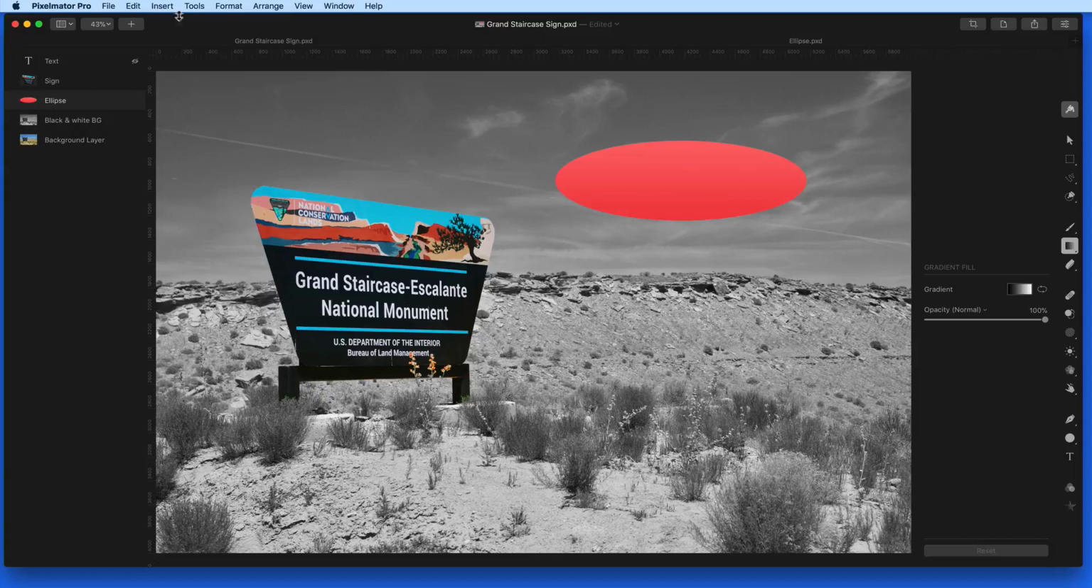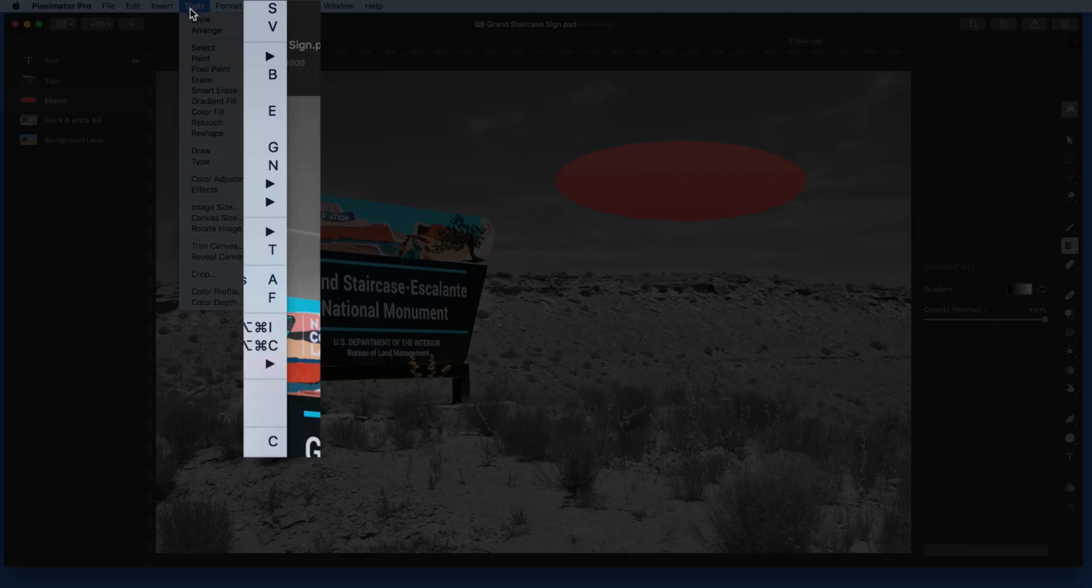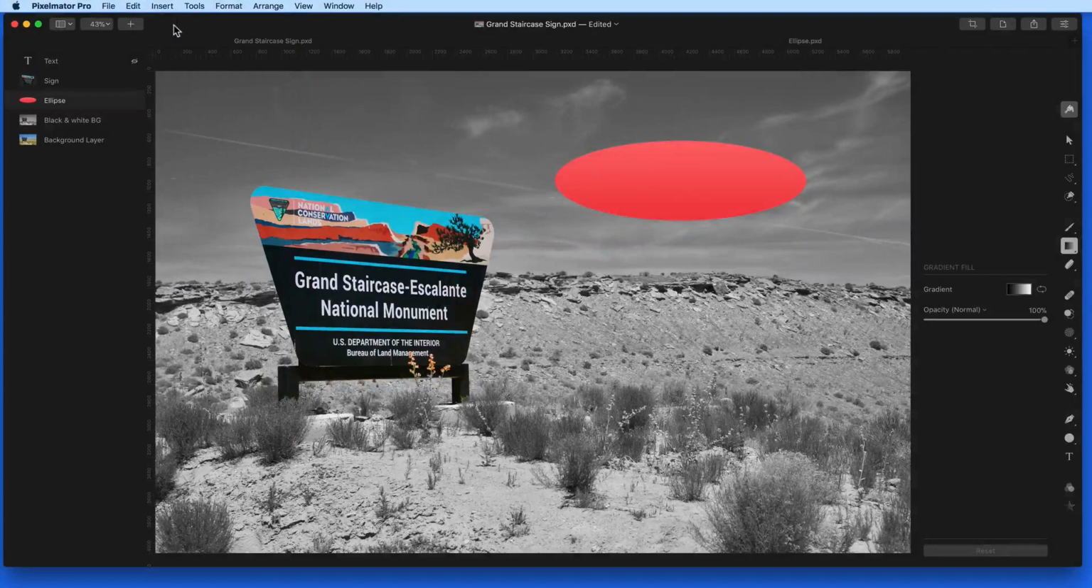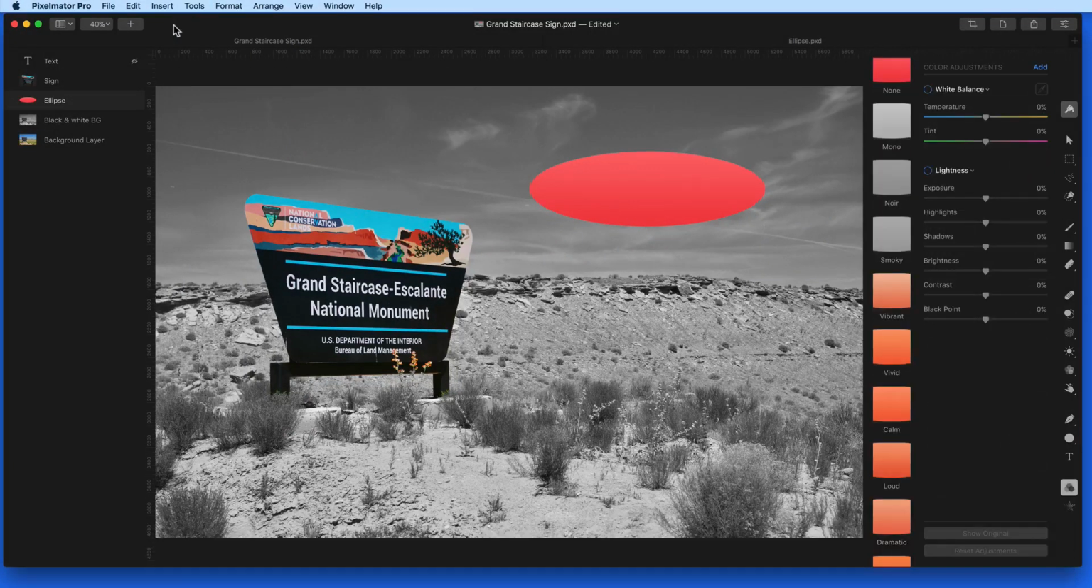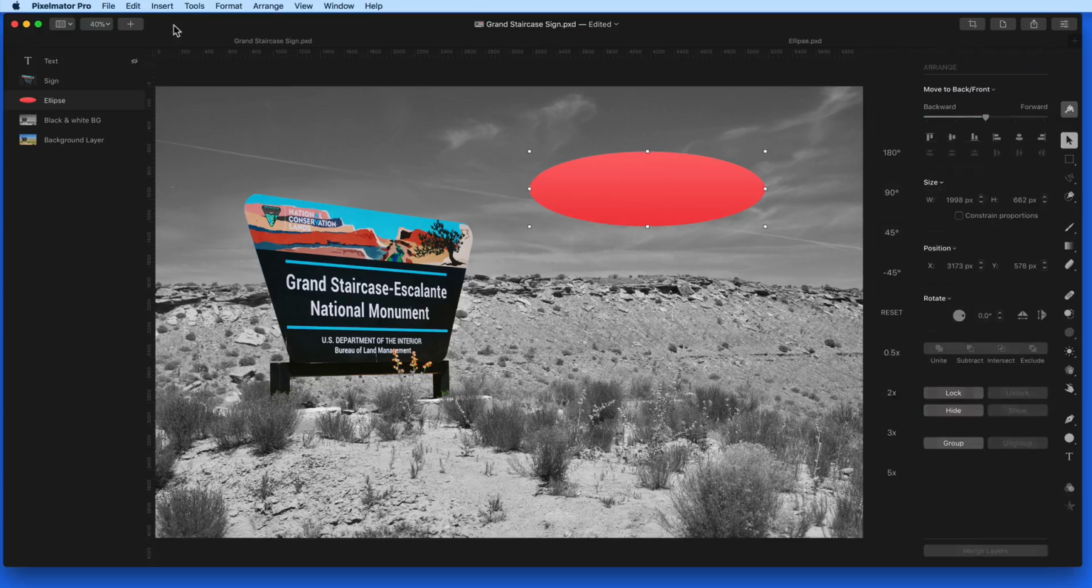But most often, as you learn them, you might use the shortcut keys. For instance, S jumps us into the Style tool, A to the Color Adjustments tool, and V back to the Arrange tool that lets us move layers.